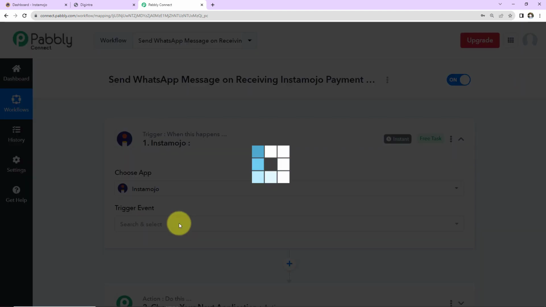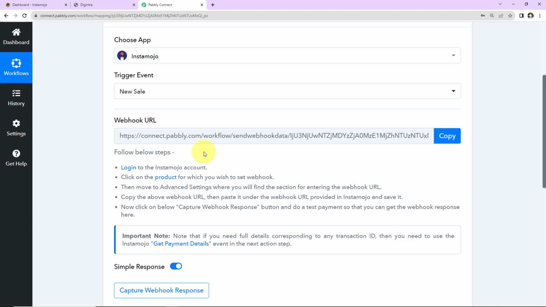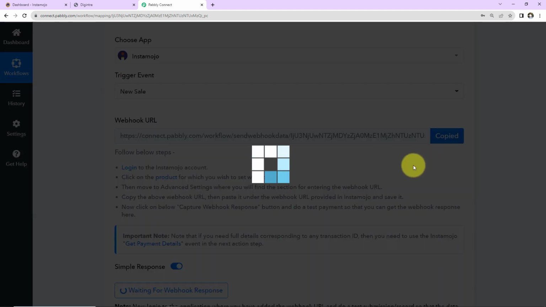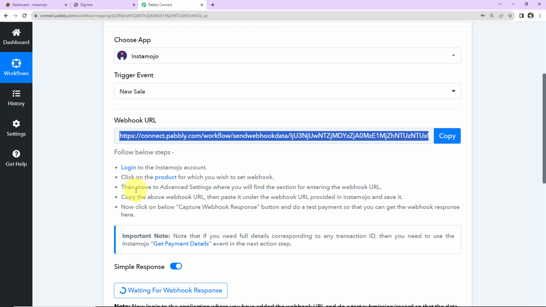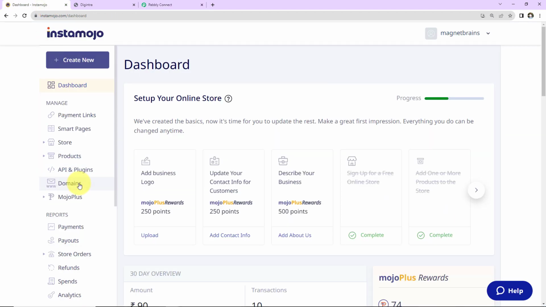Let's click on this. And the trigger event here will be new sale. Now here you can see we have received this webhook URL. This is going to act as a bridge for connecting Pabbly Connect and Instamojo. So here I'm going to copy that, and once done, here we have to follow the following steps. So the first thing that you have to do is you have to log into your Instamojo account. I already have done that.